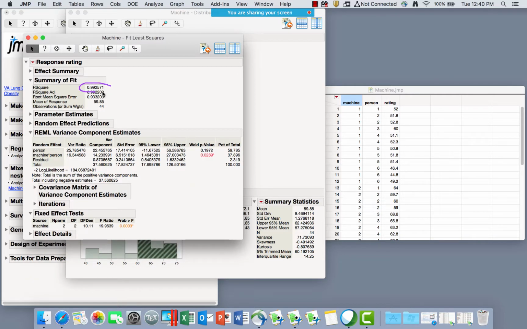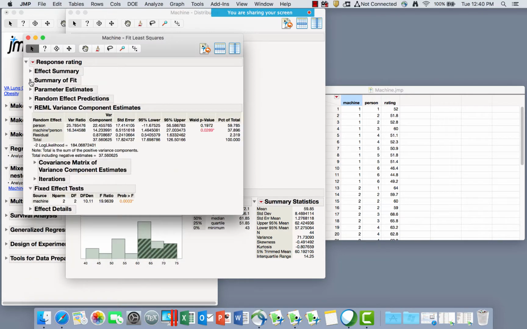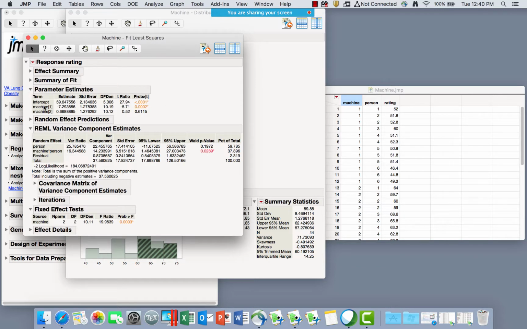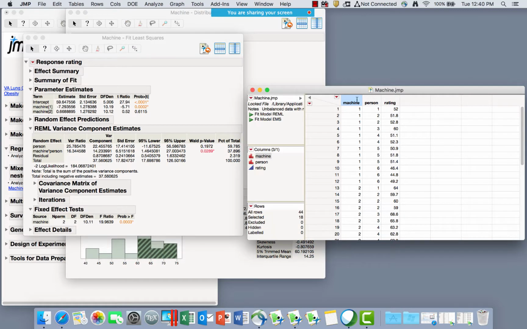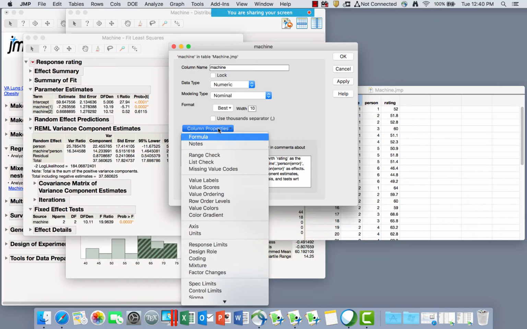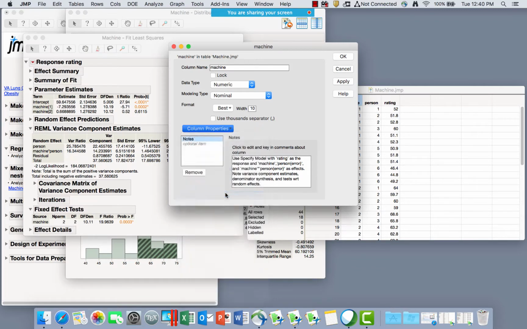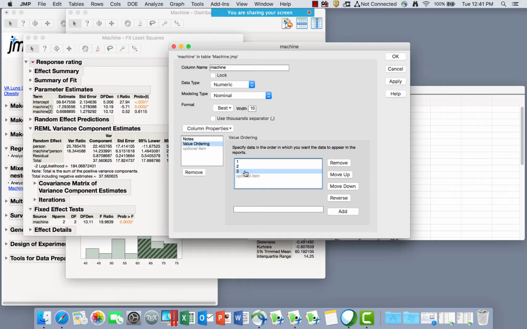I see the R squared for this model is really high. I can see parameter estimates for the machine 1 and machine 2 versus machine 3. So the effect of being machine 1 instead of machine 3 is a negative estimate. The effect of being machine 2 instead of machine 3 is almost 0 and also non-significant, whereas machine 1 versus machine 3 is significant. Again, if I want to change the comparison group, instead of being machine 3, I'd go back to the data table, double click on machine, and I would add a value ordering. And instead of having 3 as the last group, I would switch to the one I want as the comparison group.